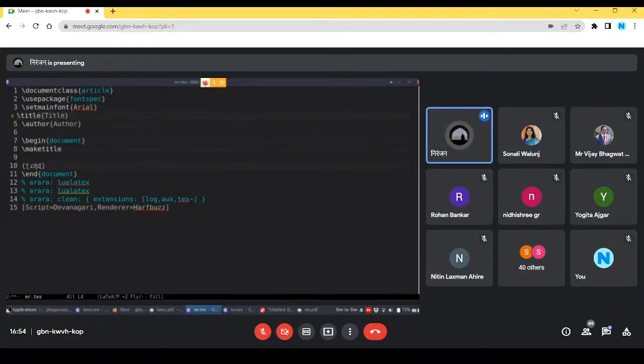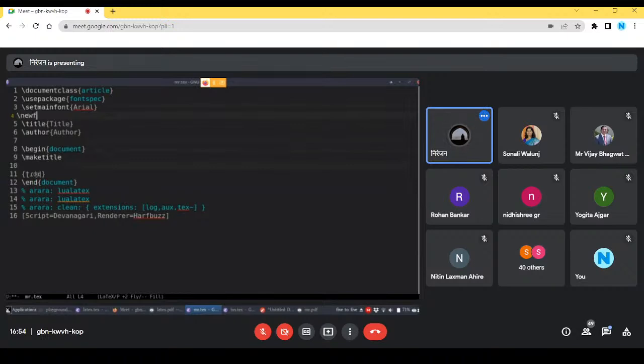So I can add a new font to the document with this command, new font family. This command has two mandatory arguments. The first argument is a command you design to call this font. For example, I'll name this IPA font, let's say. And the second one is the name of the font.